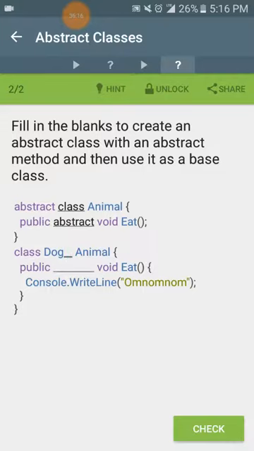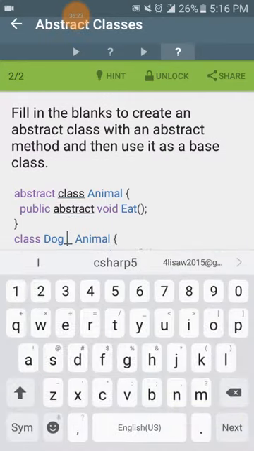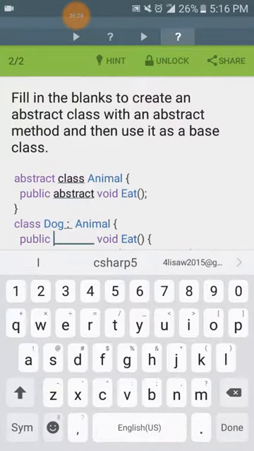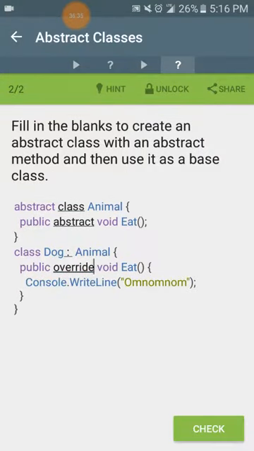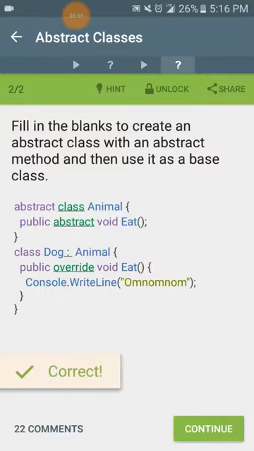Then we have the derived class Dog, colon, Animal. We are going to create the dog's own implementation of Eat. So public override void Eat, and then the implementation is in the next curly braces, which is Console.WriteLine, in parentheses and double quotes, the string. Check it, and that's correct.